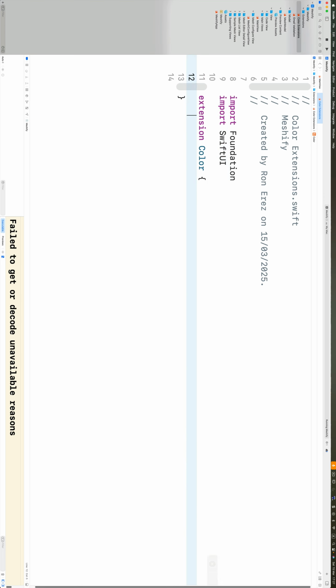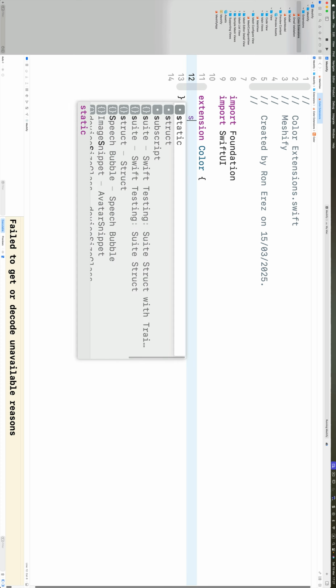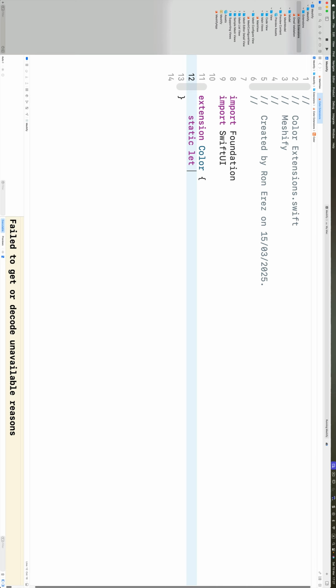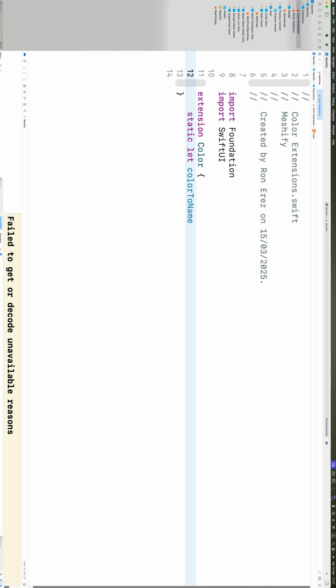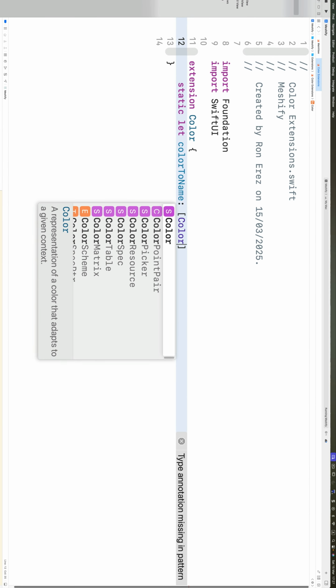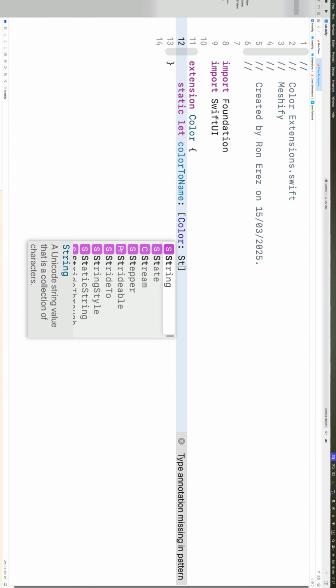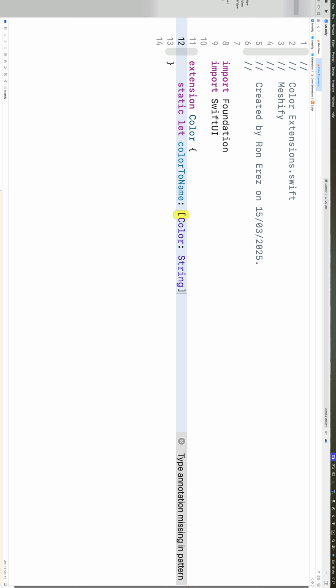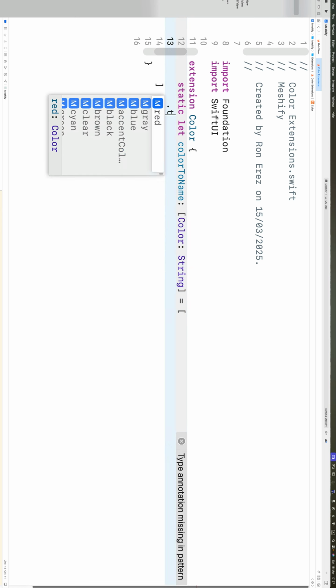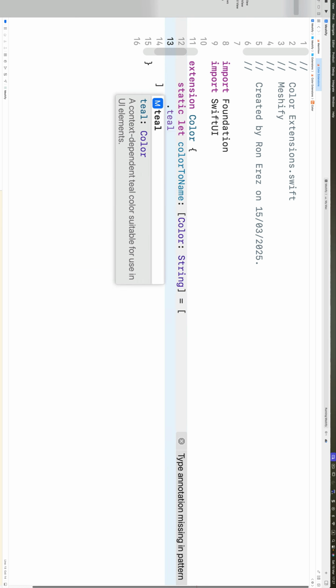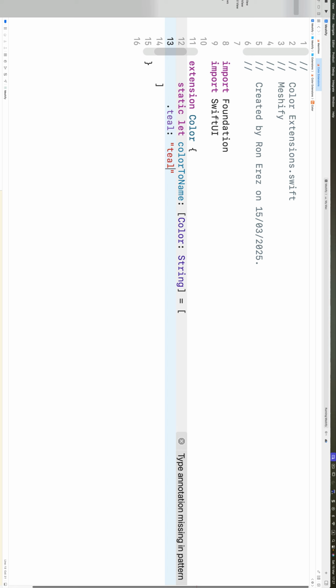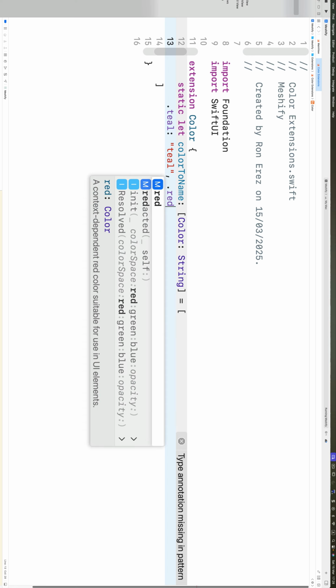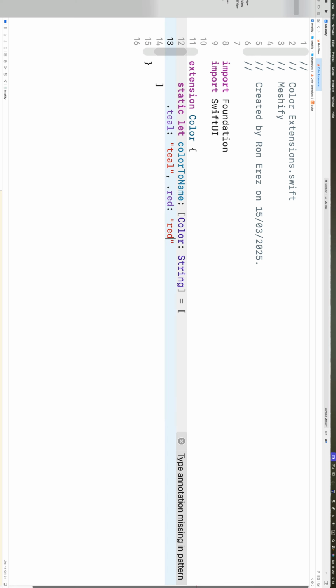And now I want us to have a bunch of colors and names. So let's define a dictionary, static color to name. And this will be a dictionary going from color to string. And let's say we have teal with teal, red with red, etc.